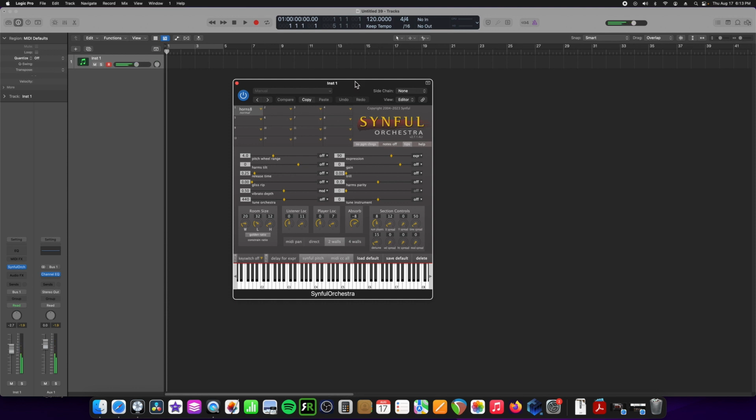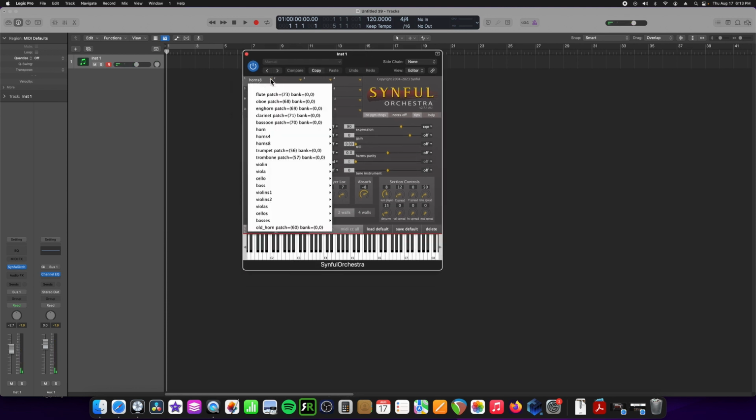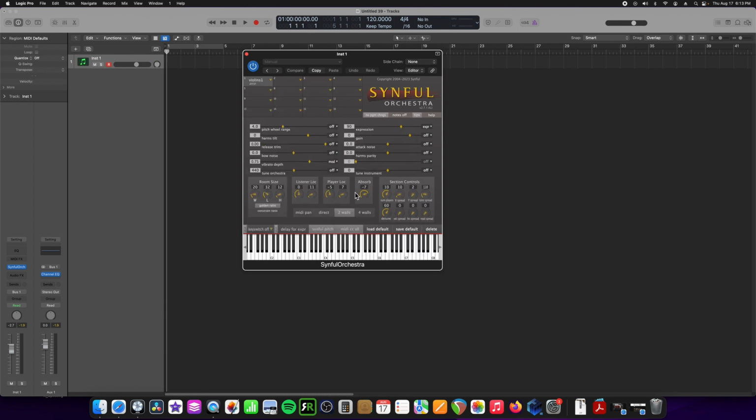So the way that those patches move around like that is very fluid and very easy to play. It's very good feeling, it's not like a clunky patch. So here's the real important one, the violins. You got your double stops.